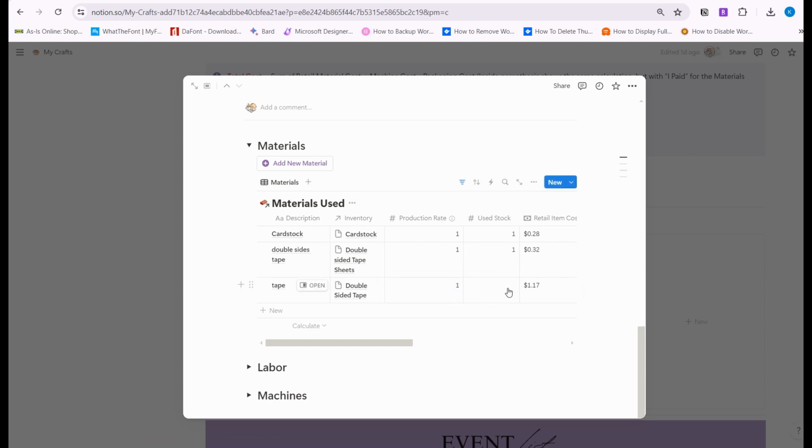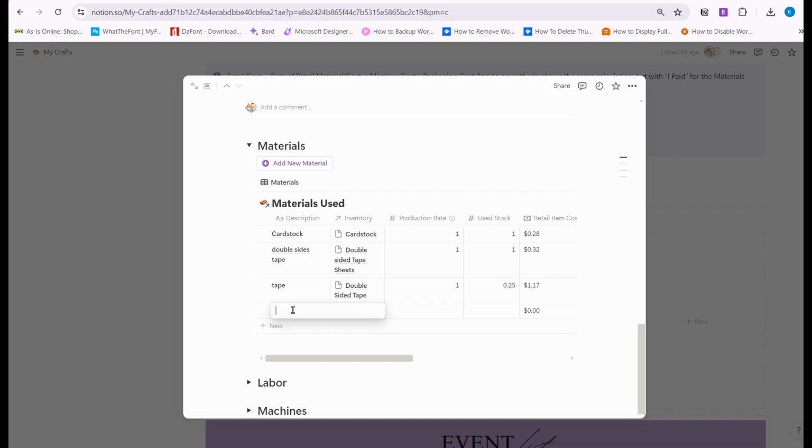Now, the tape's a little weird because I didn't use a whole roll of tape. So you'll just have to kind of calculate how much you might think you will need and how much you used. We'll just make it simple and say we used 1/4 of it. We didn't use a whole 1/4 of a roll, but this is just a test. So let's see, what else did we use?